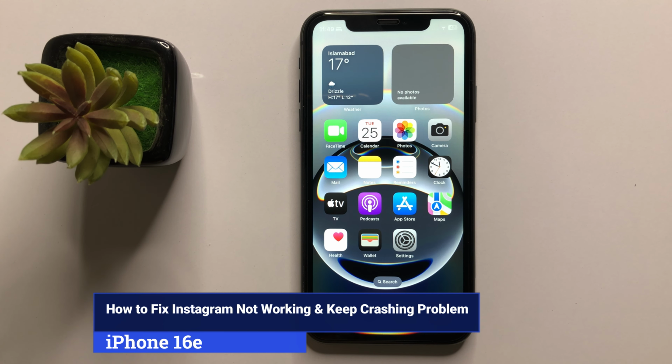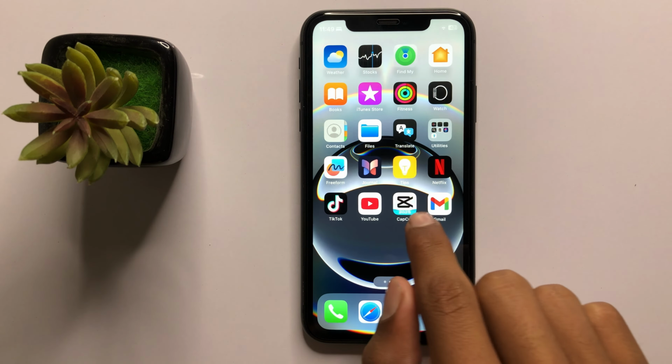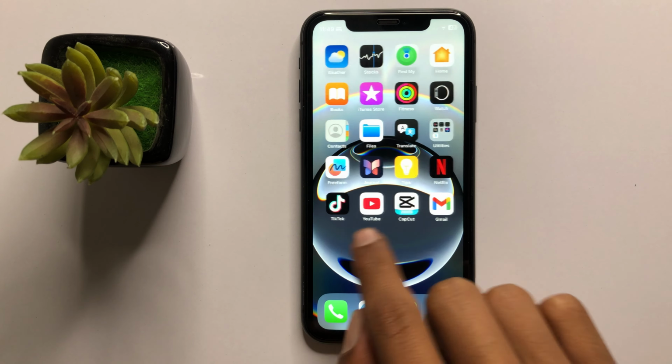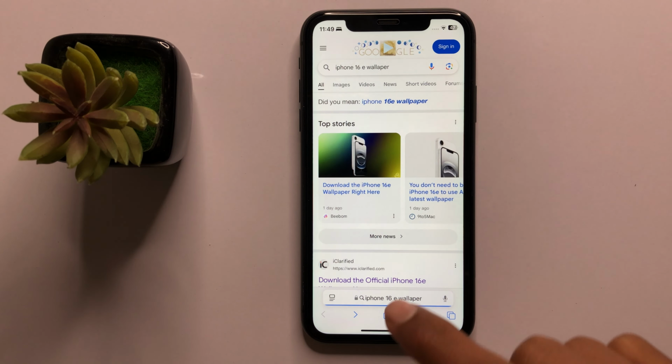How to fix Instagram not working and keep crashing problem in iPhone 16e. So let's start the video. First of all, check your internet connection works properly or not.